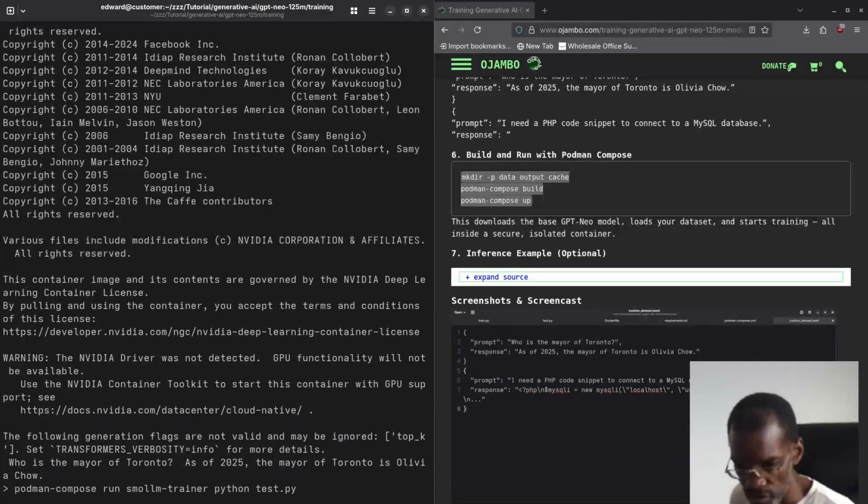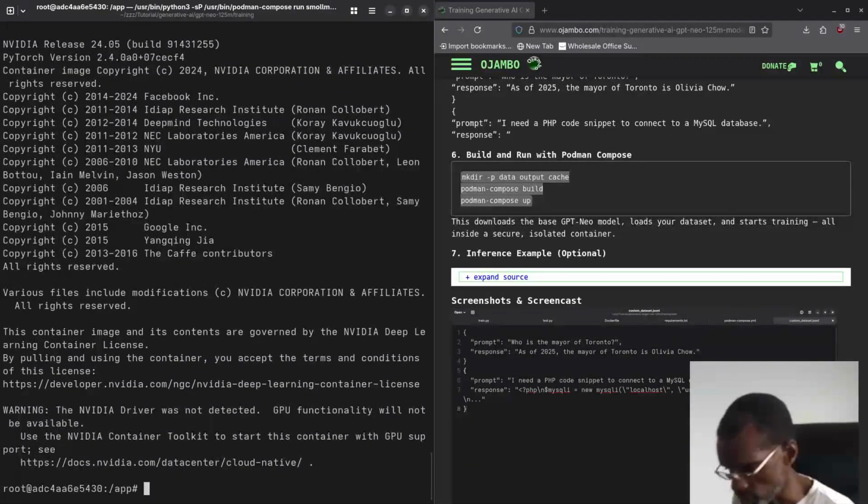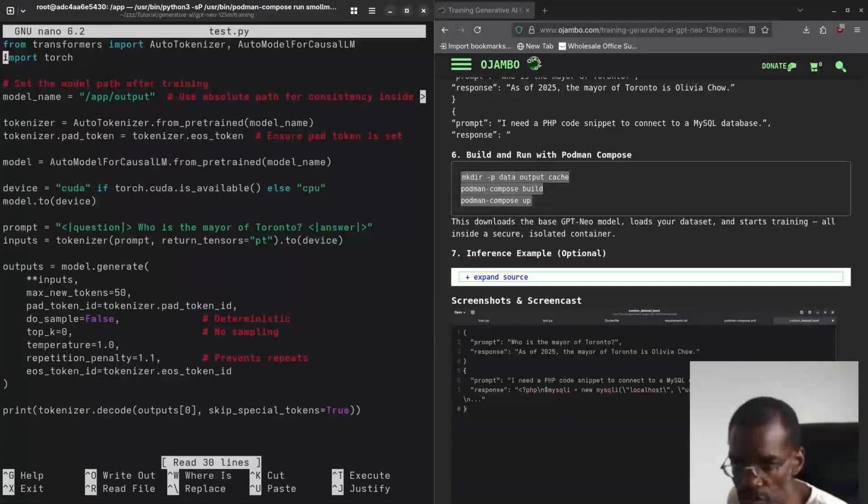I will say bash. Can I just run bash slash bin slash bash? Okay, yeah. And then let me see what we have here. Yeah, so we have the test.py inside there. I don't know if it has nano. I'll see if it has nano. Test.py. Yeah, it does have.